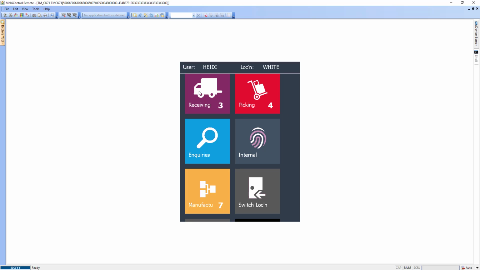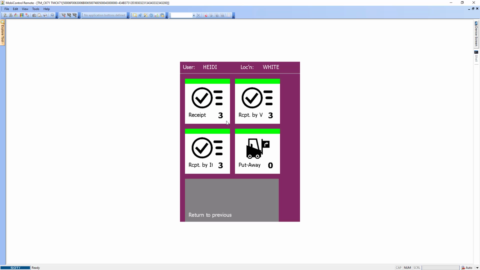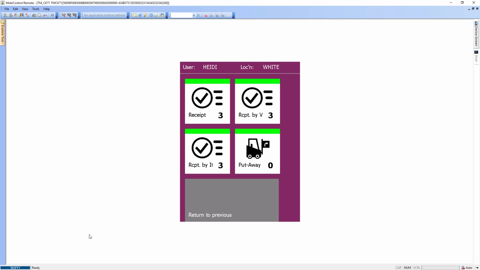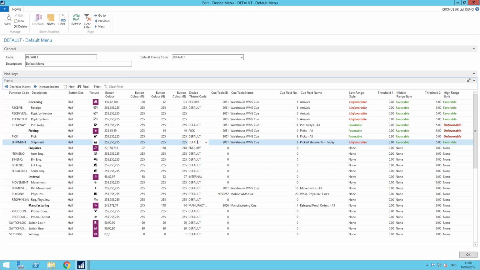If we go into the receiving submenu, we can see that we have white buttons, but the background has changed to a more purple colour, and this is reflected in the theme. At present, we revert back to the default theme when you go into a sub-item, as so. But there's no reason why these functions cannot also be switched to an alternate theme.